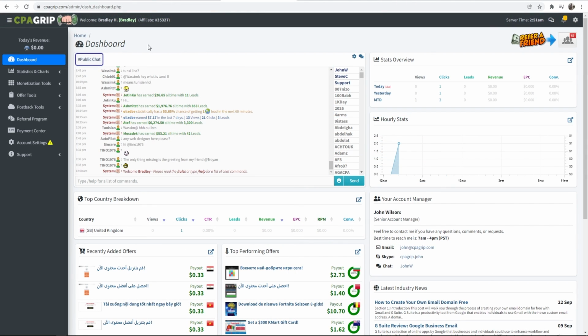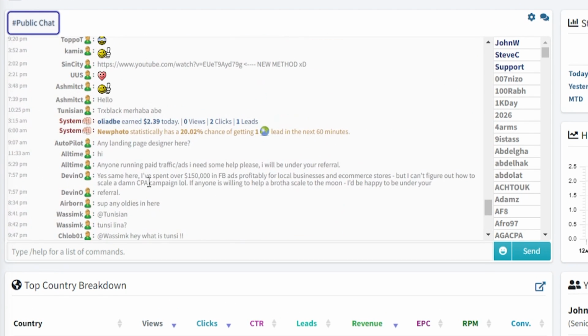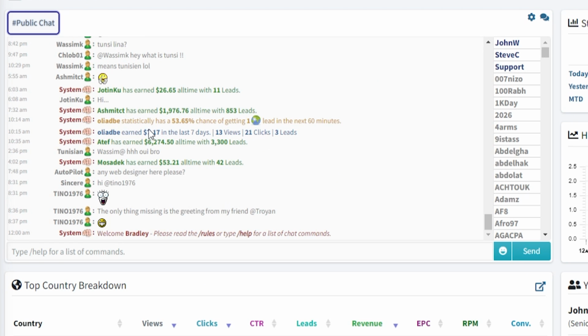After you've logged into your CPAGRIP dashboard, you'll see something that looks like this. So on the left here, you've got the public chat. Now these are real people talking about different methods that they're using. And they're also kind of showing how much money they've made. So this person's earned $277 in the last 7 days. So you can go ahead and talk in here.